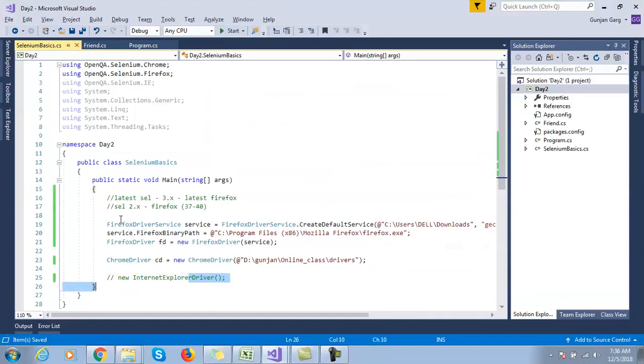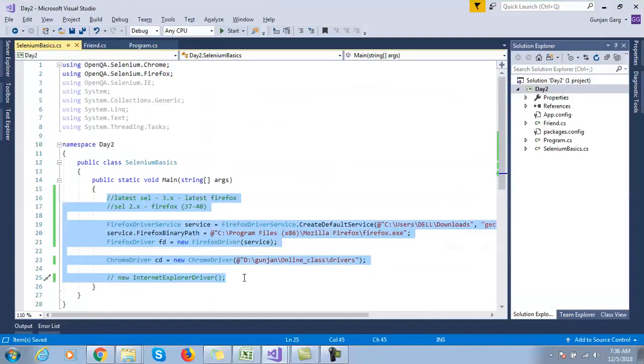All right, so yes, Maya, is it clear? So now if you try again, I think you'll be able to launch the three different browsers.